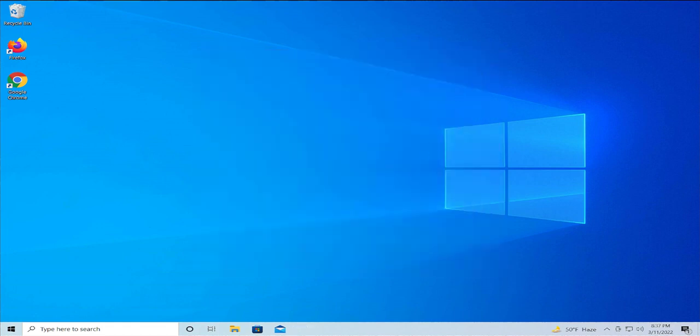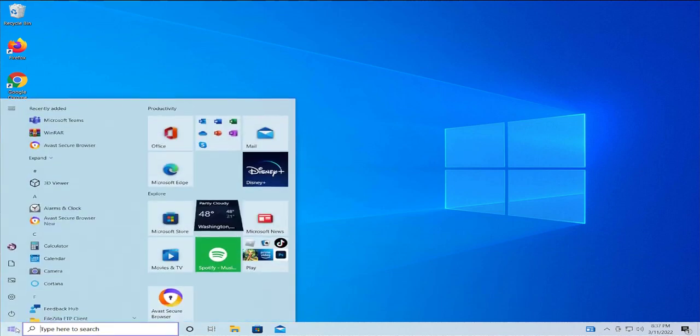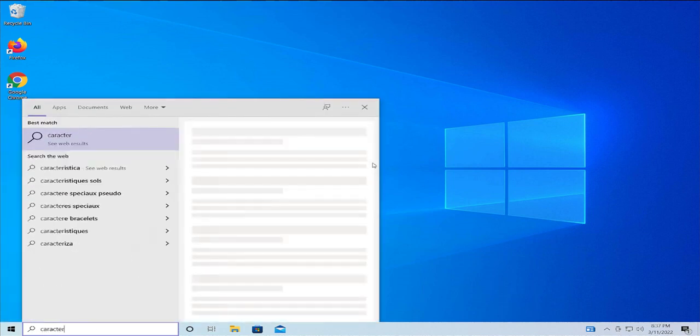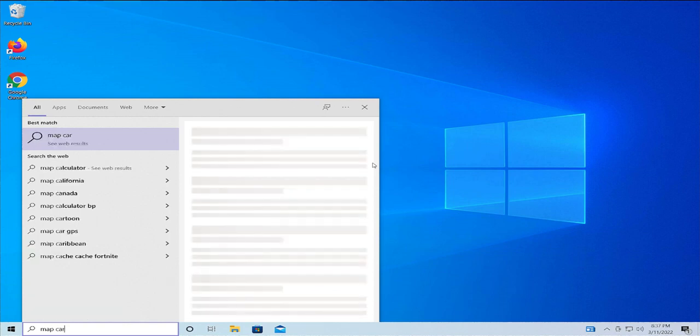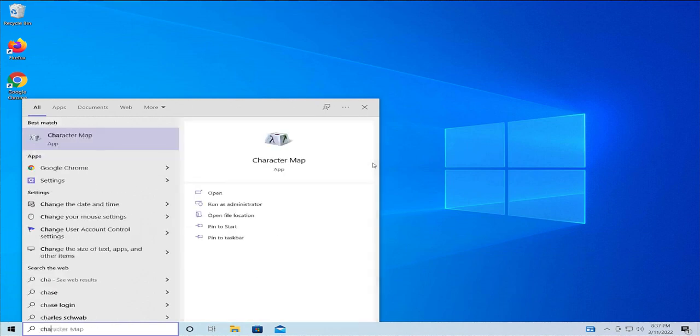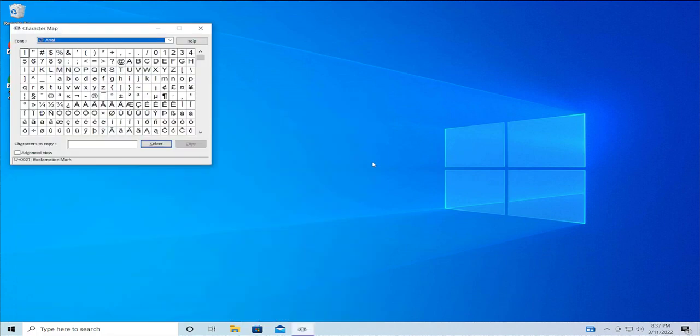In today's video I'm going to show how to enable the F8 key in Windows Server 2016 to 2019, Windows 10 and Windows 11. The first step is to go to the start menu or search bar, type character map, and hit enter.